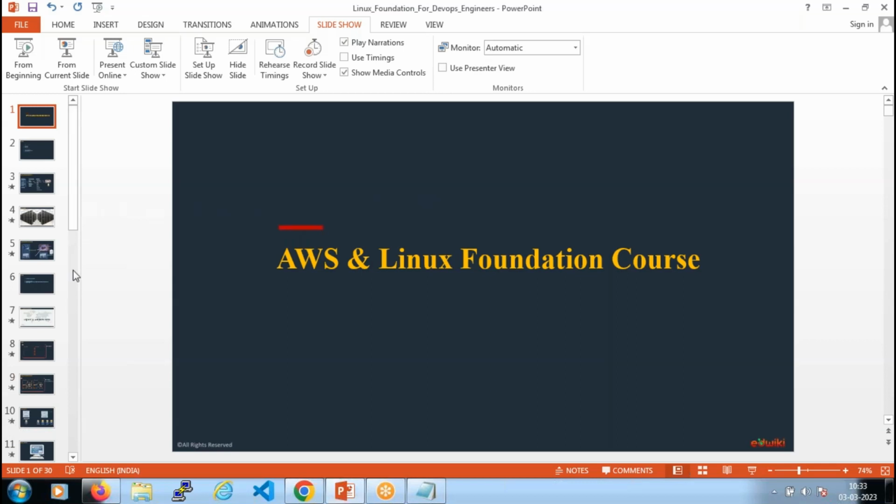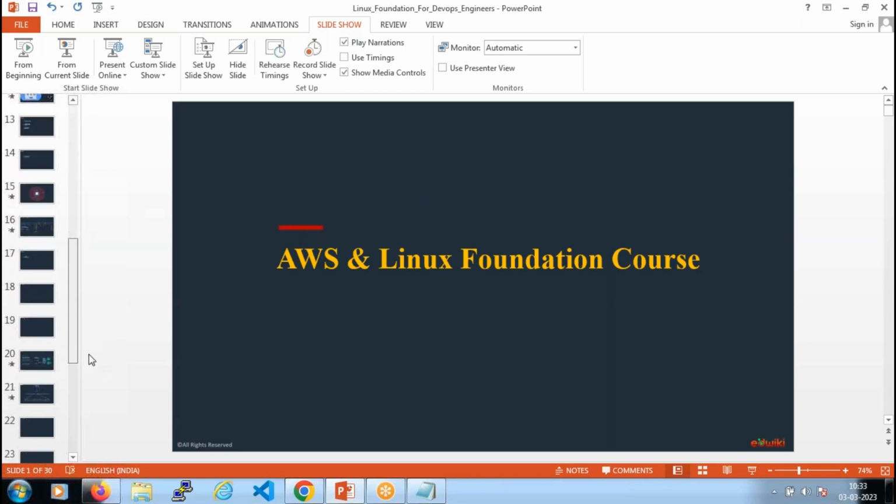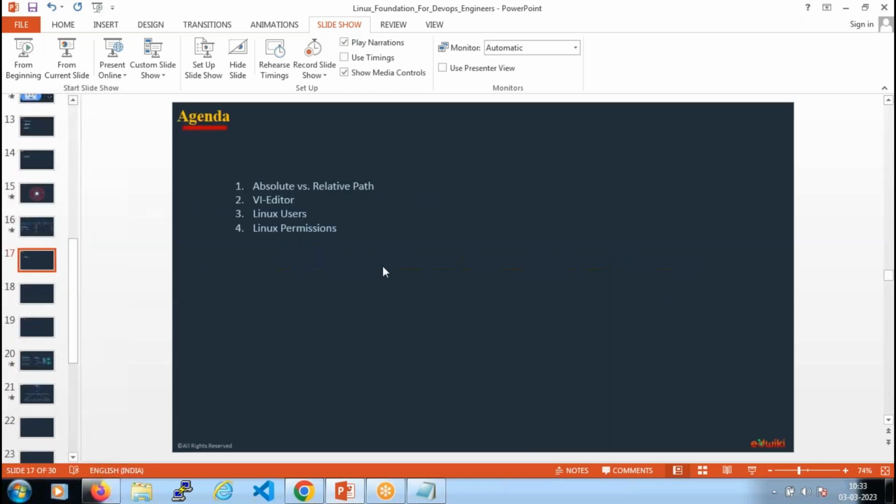So today the agenda is to talk about the Linux file and directory structure, the absolute and relative paths and the VI editor, and we'll talk about Linux users and then the permissions, right? So that's the goal. We'll see how much can be completed in today's lecture, right?